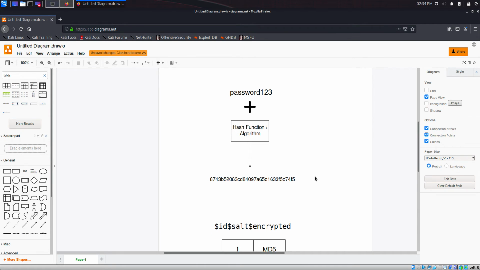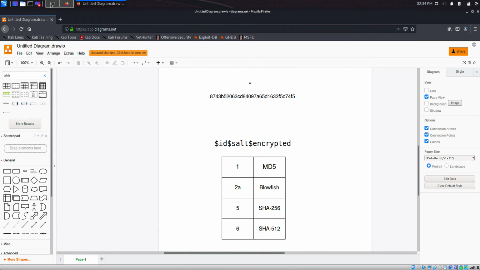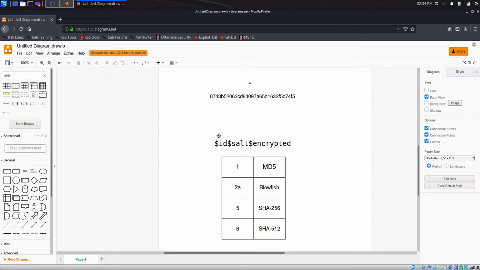Now let's see a little bit around the Linux-specific structure that we saw. As a reminder, let me show you again here. You see we have, for example, $6$, then a number of characters, and then again a $, and then another large number of characters and some symbols. So this is the format we saw. What we saw was the ID, which means which hashing algorithm is being used at the moment. Then we have the salt, which I'll explain in a second what it is, and here is the hashed password at the end.